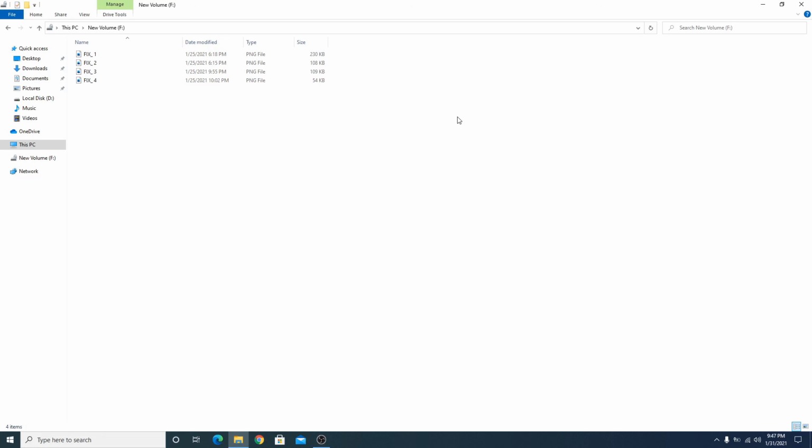So in this way, you can encrypt or password protect a USB flash drive.